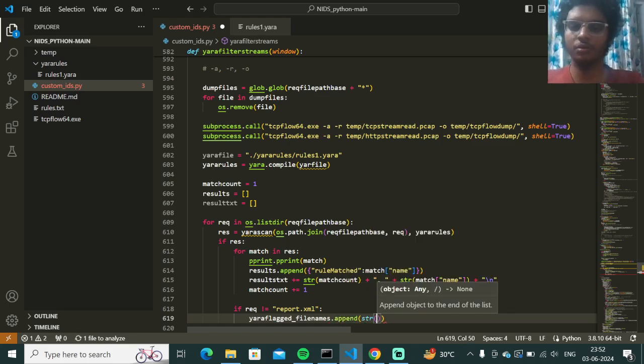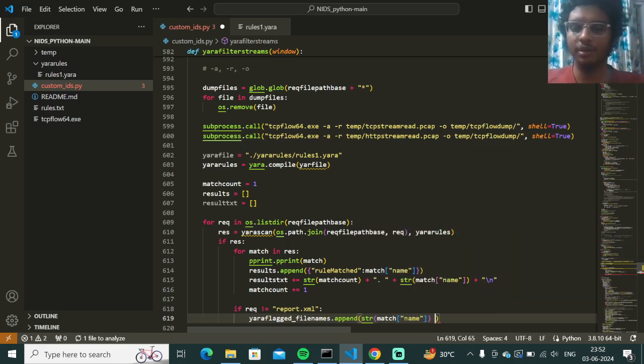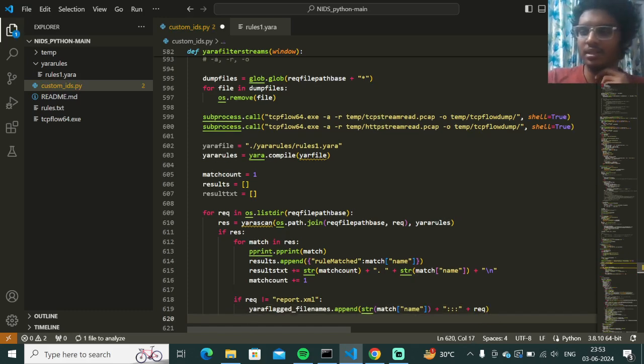So match, we can append the name to that, and then maybe add a separator, and it can be anything. I'm just using 3 columns, and to that we can add maybe the file name. So we can just split by the separator and access the file name whenever we want, but we do need to show the rule name because that's the most important thing. After that comes the actual file itself. So first of all, in our GUI we do need to see what rule has matched and if it's a critical rule. So that comes first, and then after that comes the file of this packet stream itself.